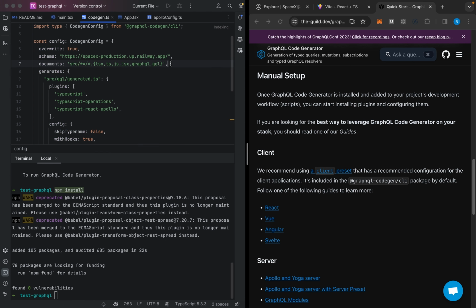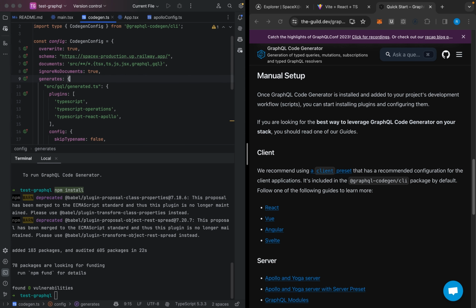One configuration that I find really handy is to use ignoreNoDocuments as true. What this basically specifies is that even if there is no GQL definition in my code, it will still attempt to generate the GraphQL. It is really handy when you're debugging problems initially. So let's try to run the CodeGen now.